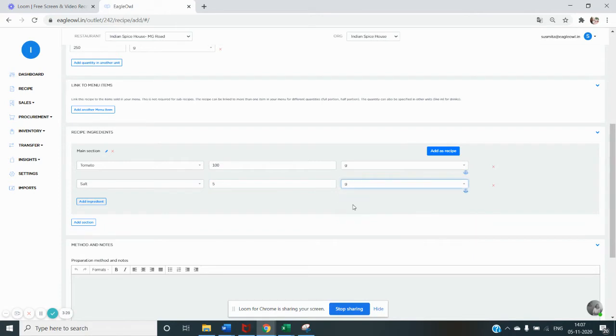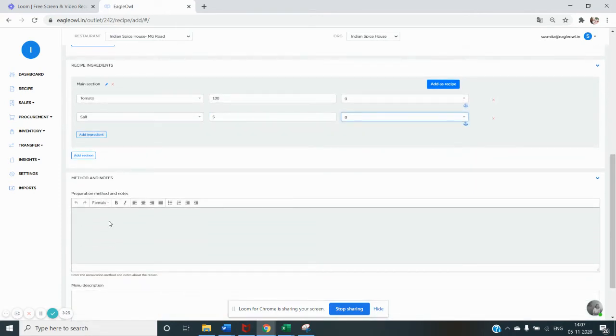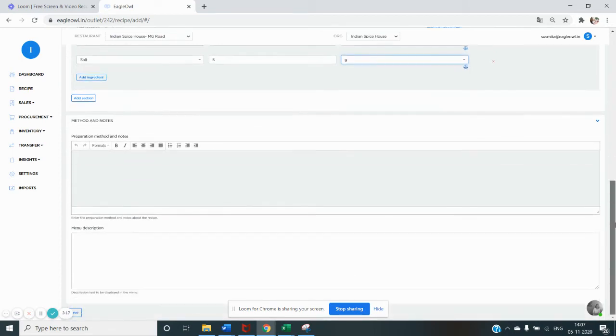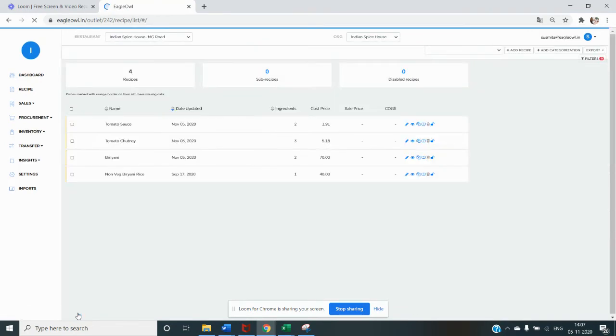Now, after you're done adding the SKUs, you can just scroll down. In this section, you can make a note of the preparation methods, and this particular field is completely optional. Once you're done jotting down all these things, you can click on Save. And on the list, it will get recorded as tomato sauce, and it will give you the cost price as well.